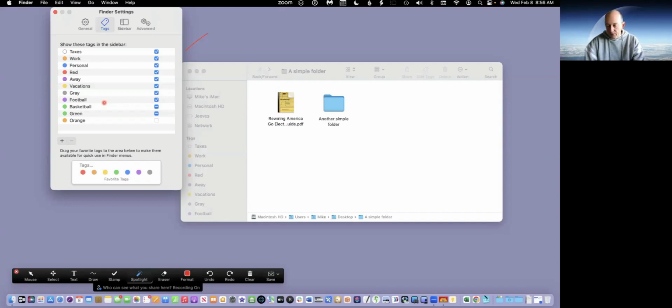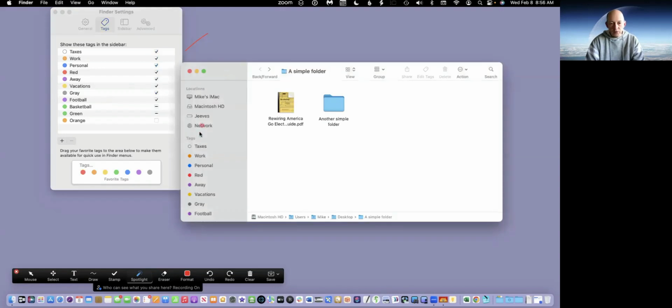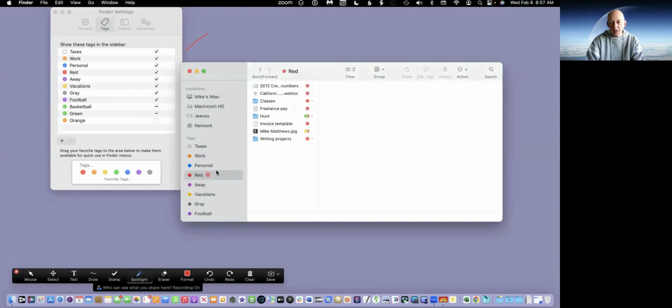So for example, if I go back to this Finder window and I click on this orange tag that's labeled work, it will show me all of the files that are stored on my Mac that have this orange tag applied to them. Same thing with red, away. You'll notice that some of these items have more than one tag on them. For example, this folder called Hunt has a green tag and a red tag on it.